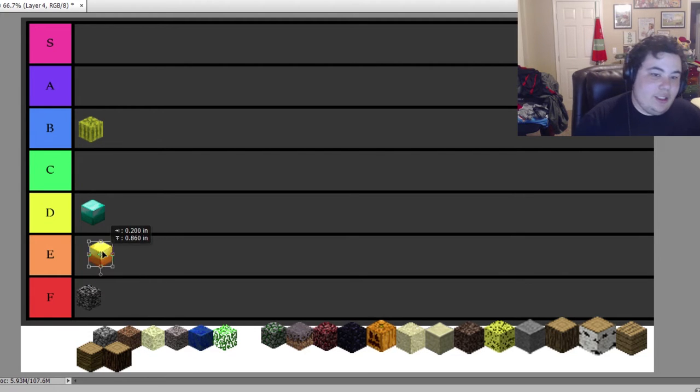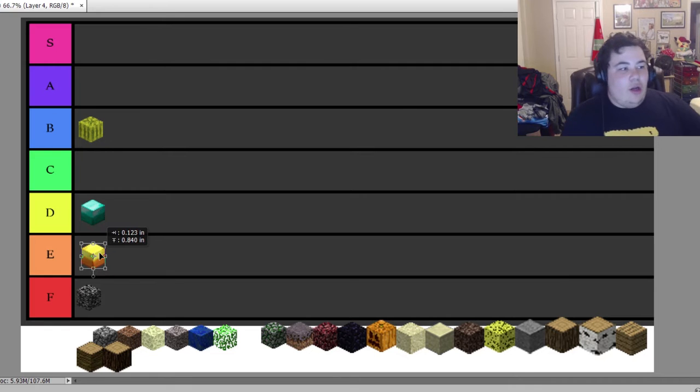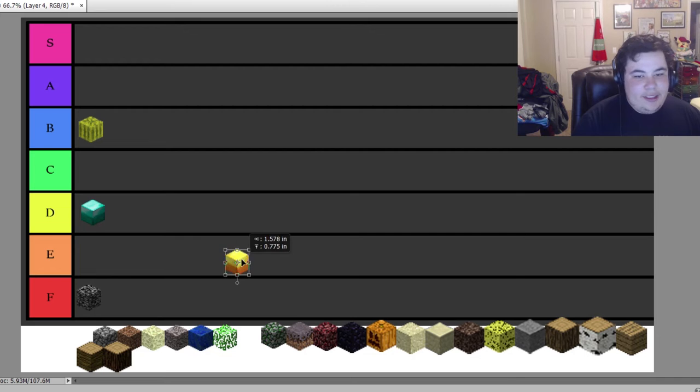Gold block. That's a good one. In all honesty, it's probably the most useless thing. Gold tools are basically worthless. Is it better than diamond? I'm gonna put it right with diamond. Yeah, they're about as useful.